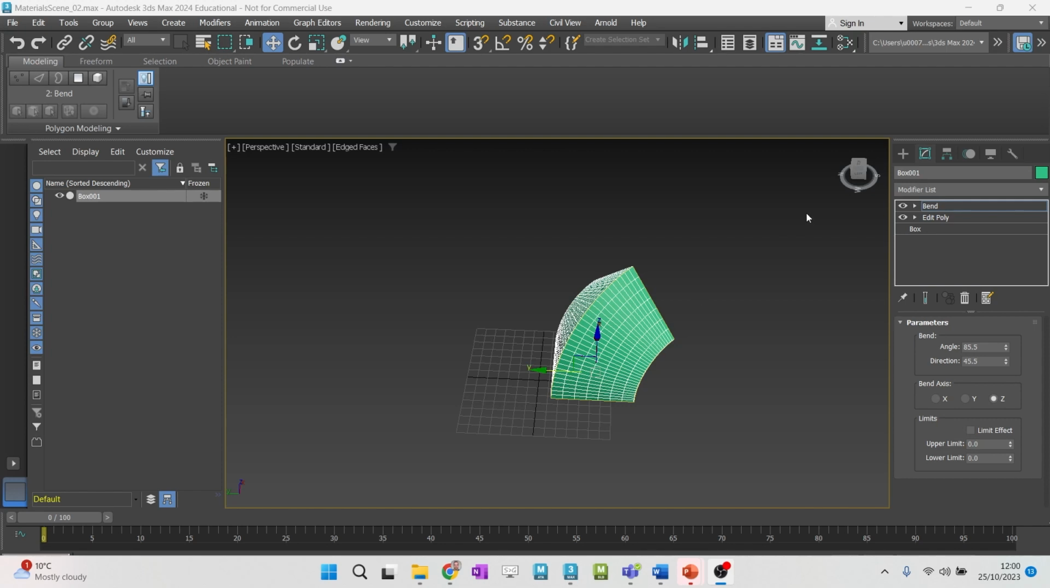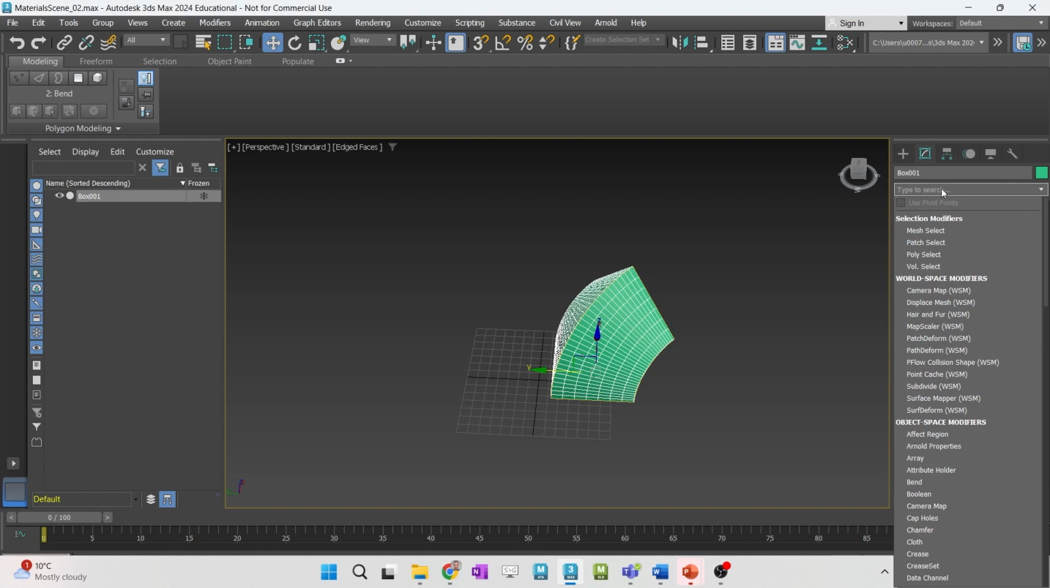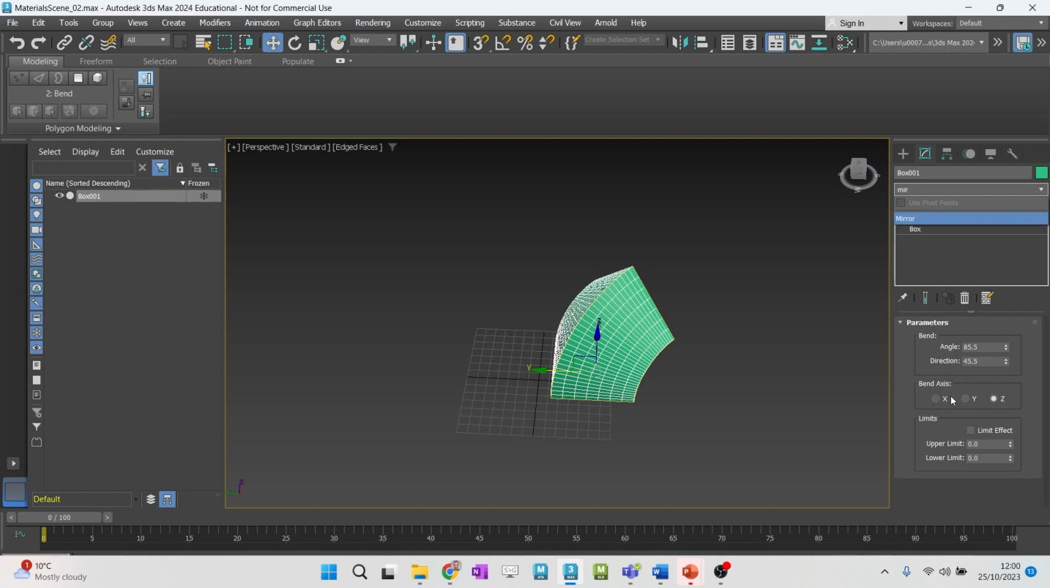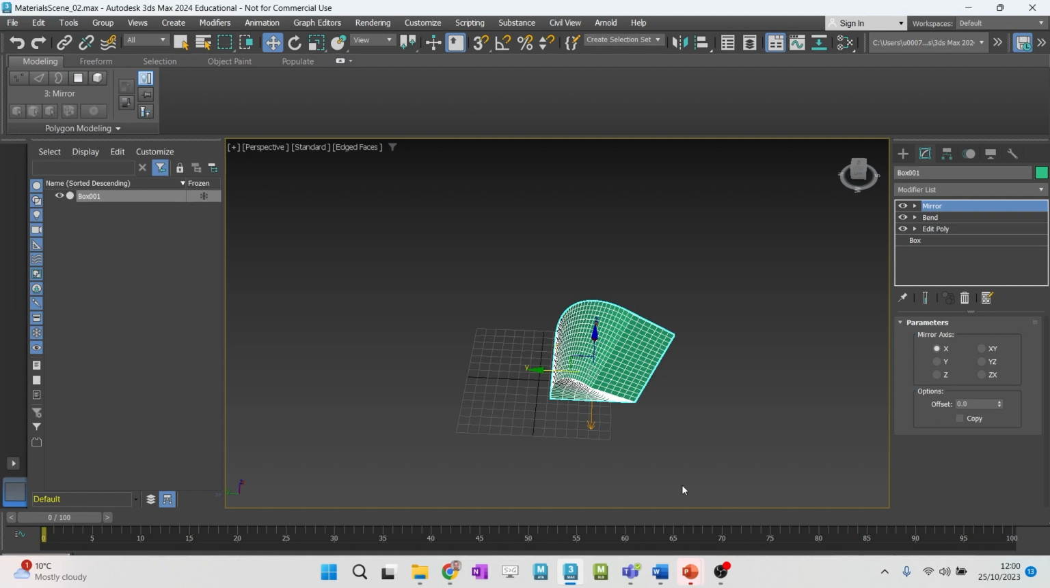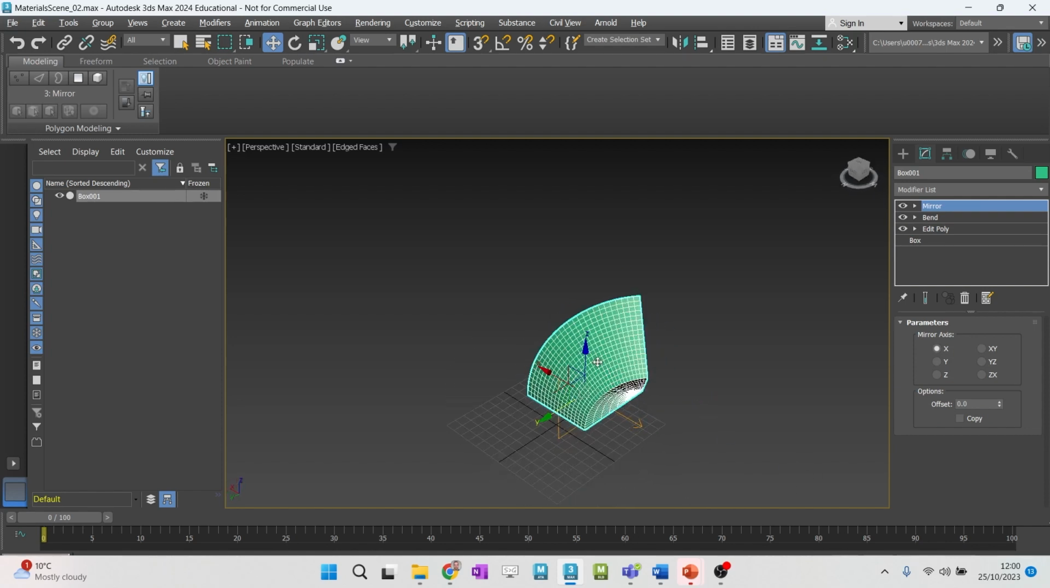So to add that, we'll make sure we have the object selected, and again we'll go into the modifier list, and if you know the name of the modifier you want, you can simply type it in. You can scroll through and find it, but it's much quicker if I just type in MIR, and then here the mirror modifier comes up. So let's click on that. Now the default settings are a bit strange because it doesn't actually create a copy, it just mirrors your object.